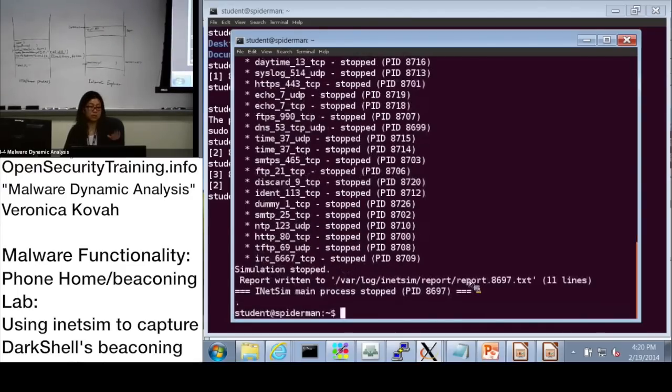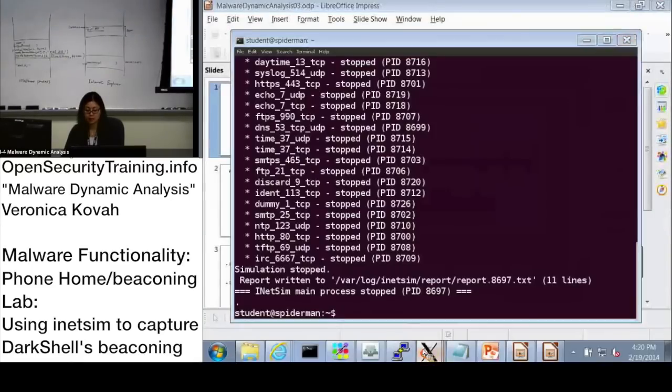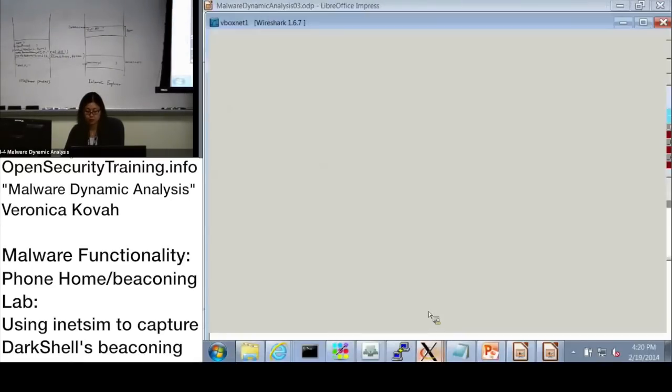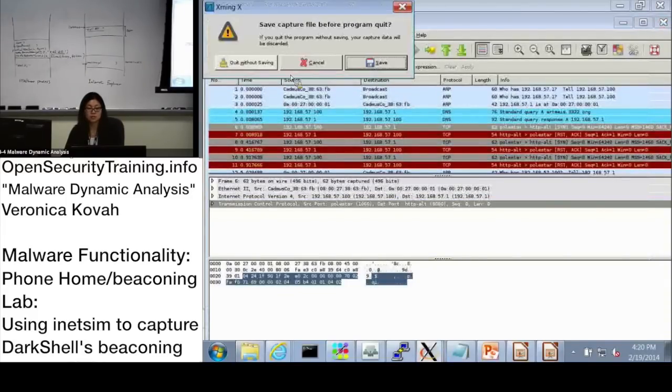I want you to go through this process so that you will know later how to configure INetSim. For this one, I just explained it, but for the coming one, I will repeat so we can have the same result as I have. I'm going to close Wireshark. Please close Wireshark.